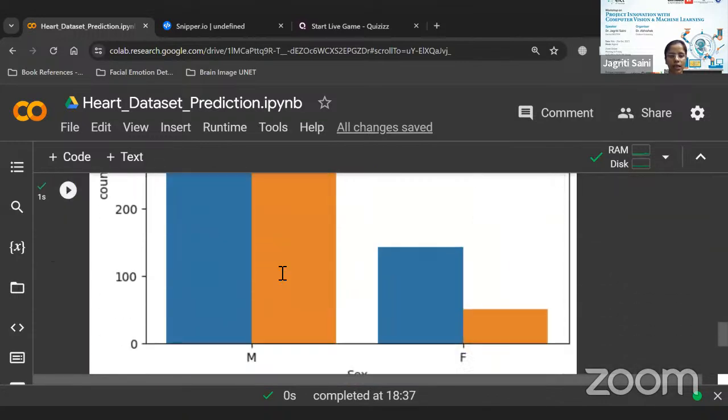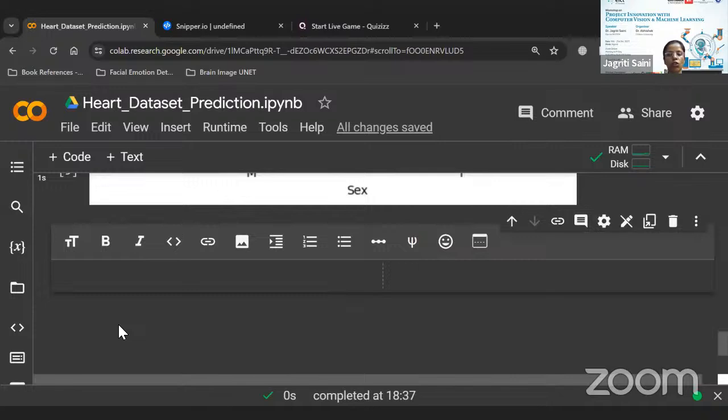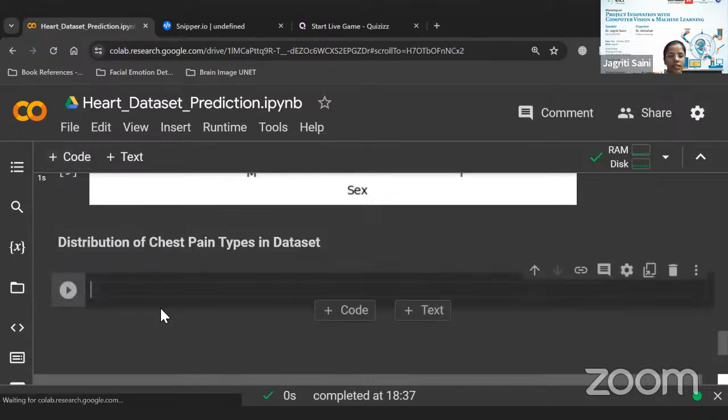For instance, I'm adding one task here. Just if you want to check the distribution of chest pain types in the dataset. So there are different cases of chest pain you will see in your dataset.